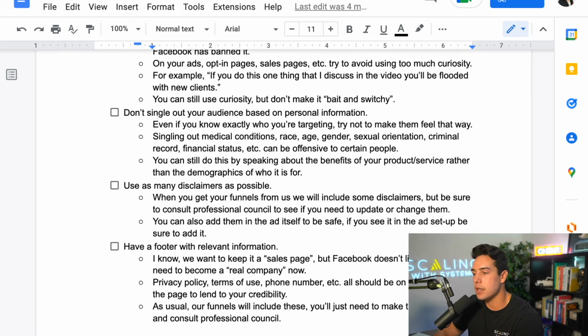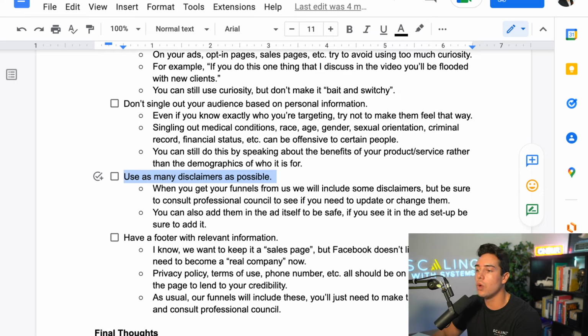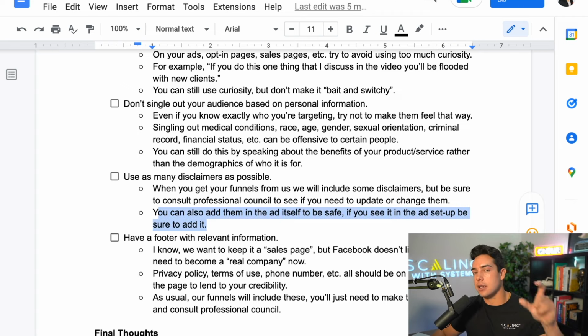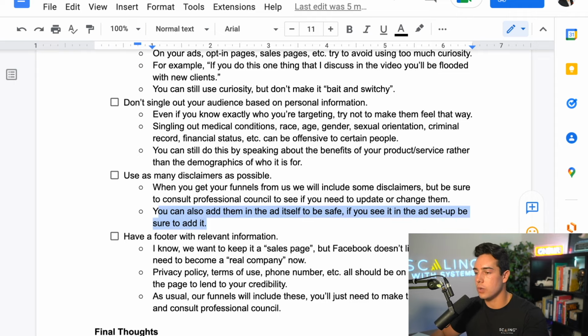And use as many disclaimers as possible. When we help you build out the funnels and you get our copy and paste ones, there are going to be disclaimers on there. We are not professionals, we're not lawyers, so please consult professional counsel to see if you need to update or change them. But we'll add the ones that our lawyers have built for us. And you can also add them in the ad to be safe. If you see it in the ad setup, be sure to add it. There are options inside the ad setup to add a disclaimer. In all reality, we don't do it, but you can also do it if you want to.